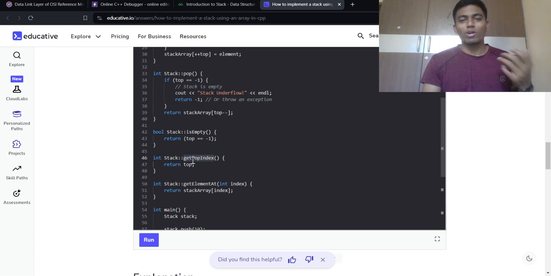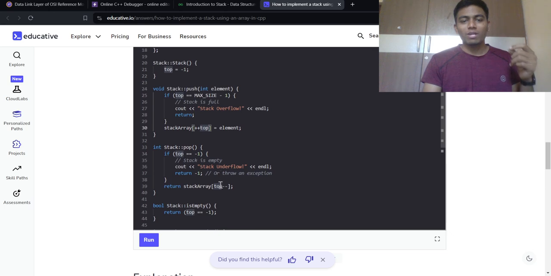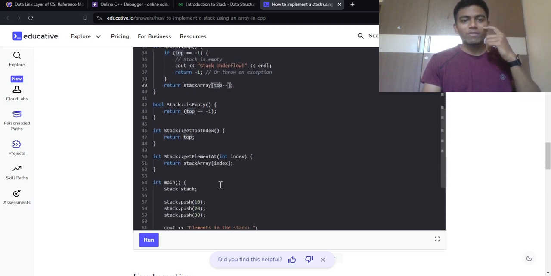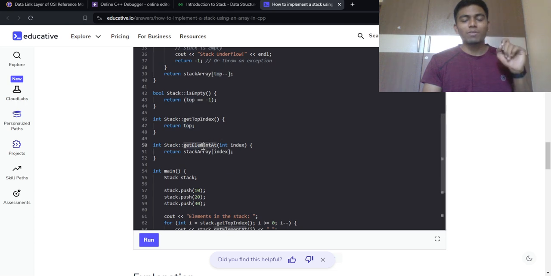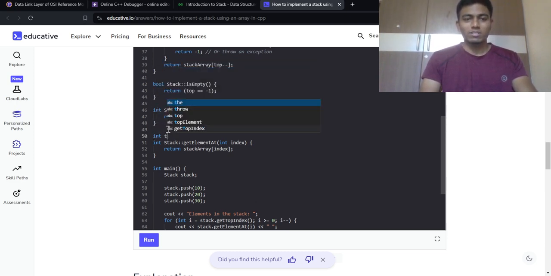Now if you want to get the top index, then it is going to be top itself. Why? Because when we are pushing an element, we are incrementing the top, and when we are removing an element, we are decrementing the top. And when we want an element at some particular point, we are going to say stack array of some particular index.